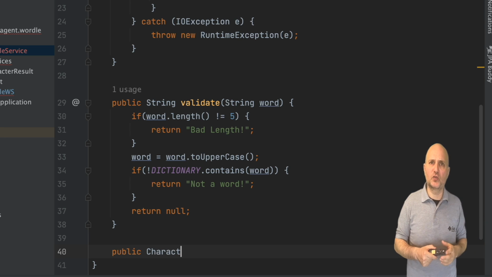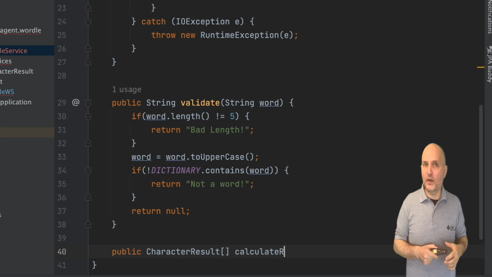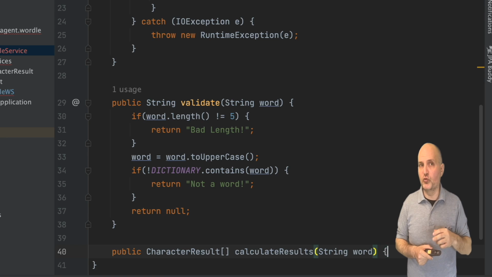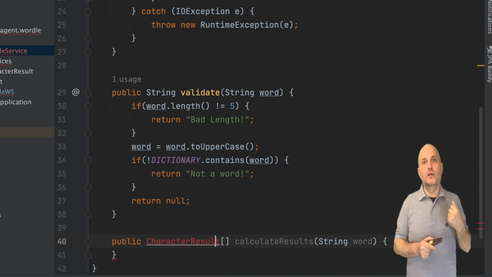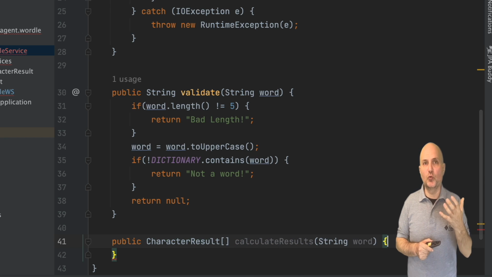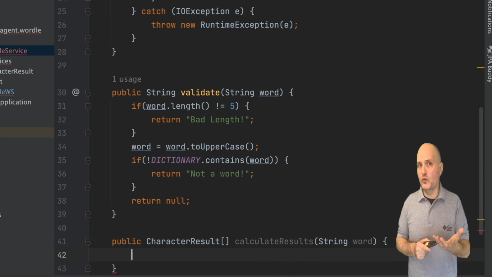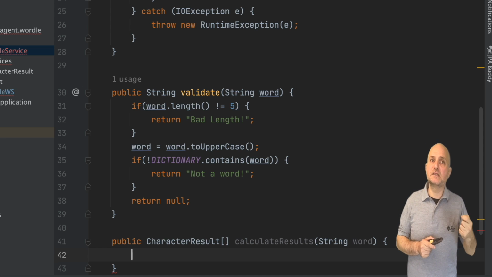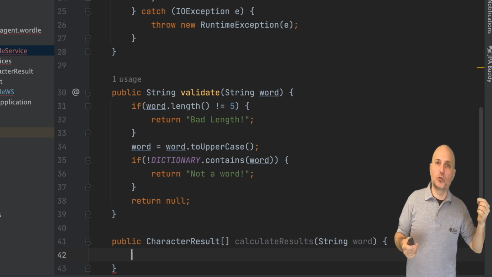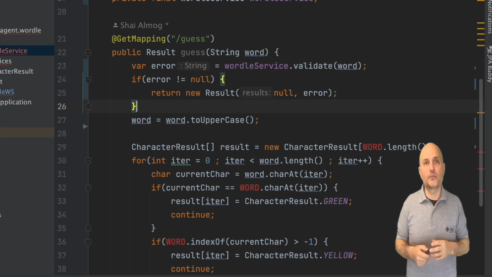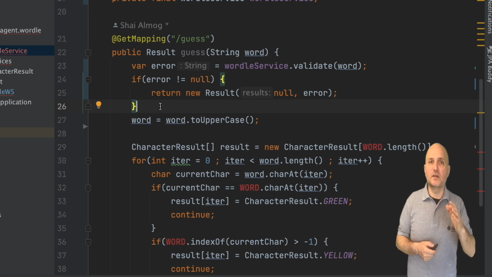Going back to the service class, we can add a new method, the calculateResults method, which returns the results of the given guess. The method returns the character result array since I assume validate was called before. Notice that this is internal code, so we can make more assumptions than normal. We also need to import the character result class, which is missing here. Implementing this method is simple.